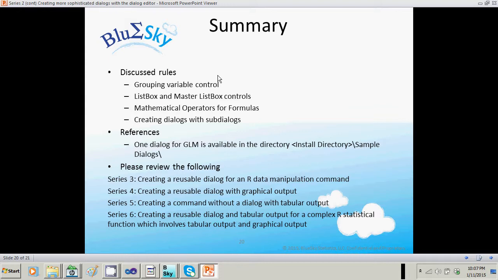All of these are the real production dialogs in the application, but we've left them there so you can see how they're built and learn from it and modify it if you choose to do it, and you can overwrite the existing dialogs. And we encourage you to review the other videos on creating a reusable dialog for an R data manipulation command. We'll create a reusable dialog with graphical output. We'll create a command without a dialog with tabular output, and we'll create a reusable dialog with tabular output and graphical output.